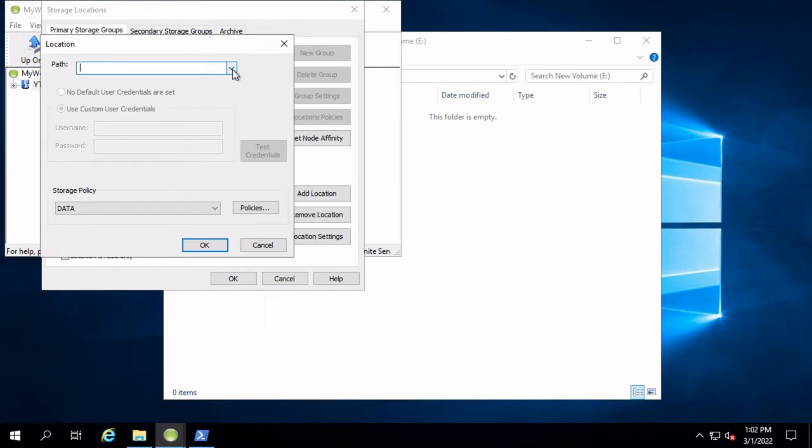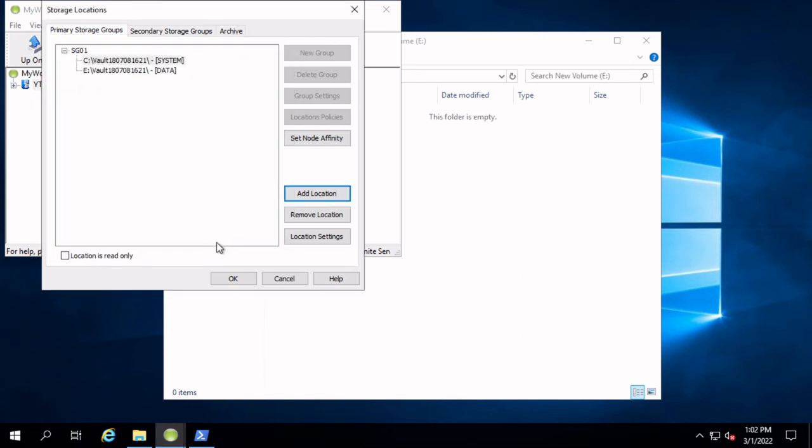And when I hit the drop down, it automatically gives me a folder structure that I can select. Now, if I had created a folder structure on the E drive, I would just take that full path and paste it in here instead of the automatically generated one. The storage policy is automatically selected as data. And now we've got the new storage location under this data storage policy.